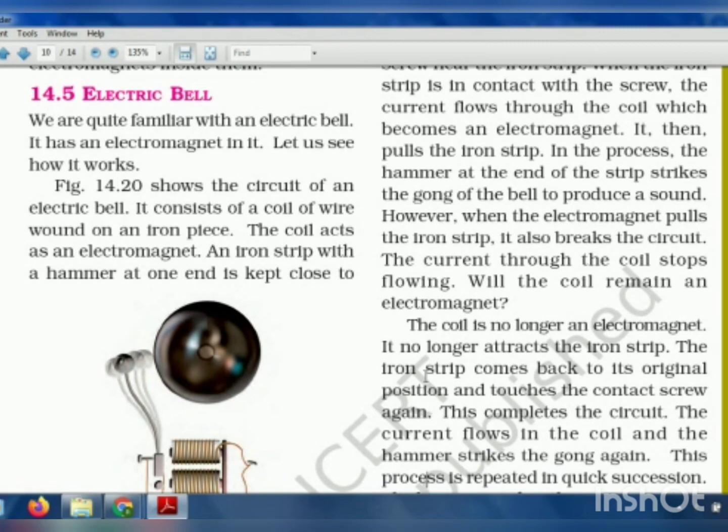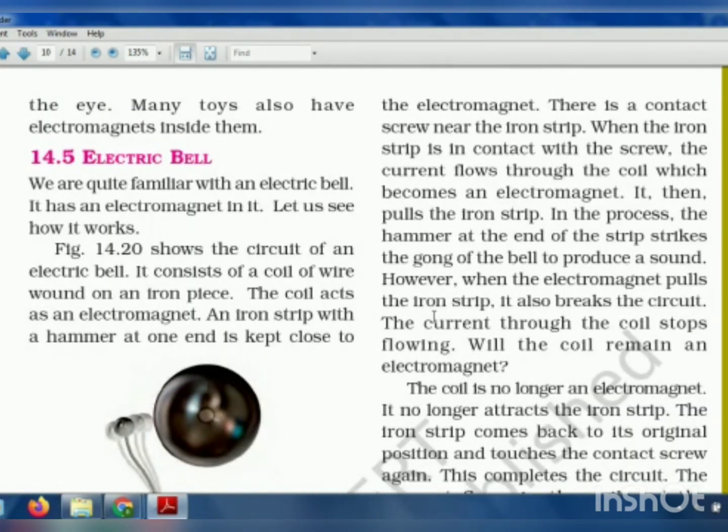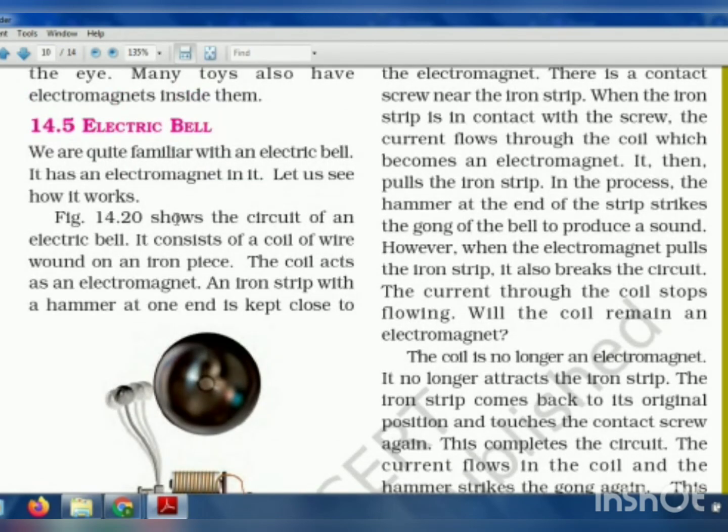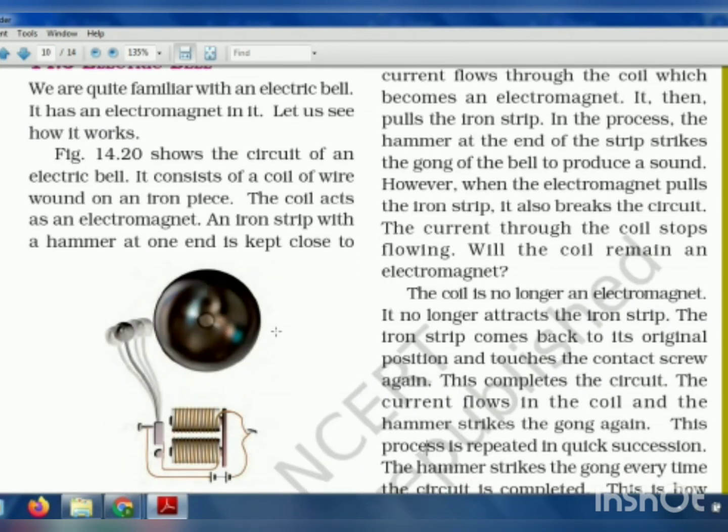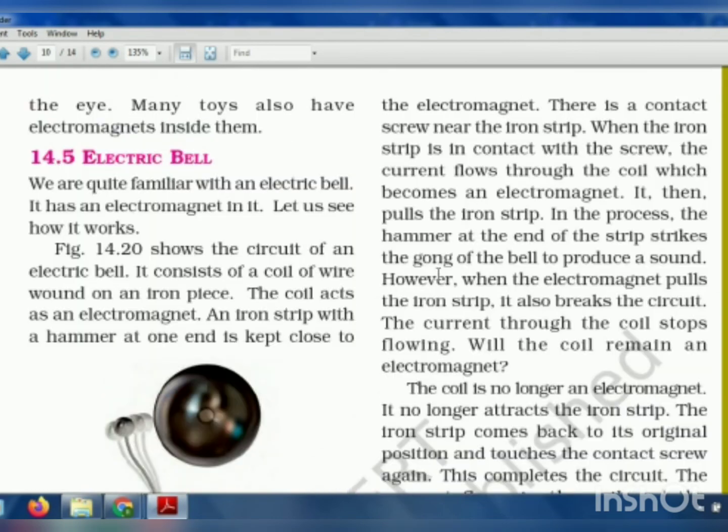So I'll just repeat in this video how an electric bell works. In figure 14.20, we see the circuit of an electric bell. It consists of a coil of wire. This is the coil of wire which is wound around the iron piece. Now the coil acts as an electromagnet. So when electricity is passed, this coil acts like an electromagnet. An iron strip with a hammer at one end is kept close to the electromagnet.